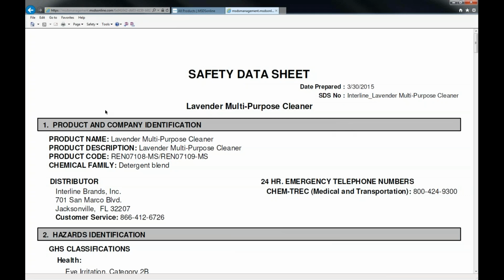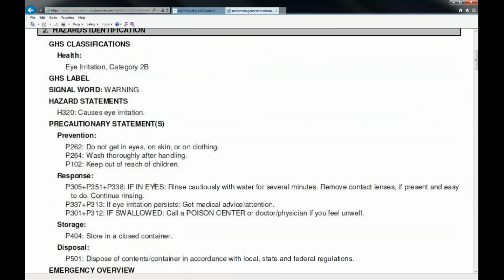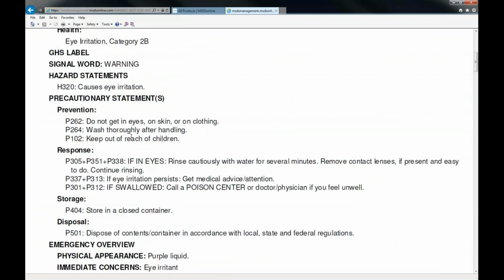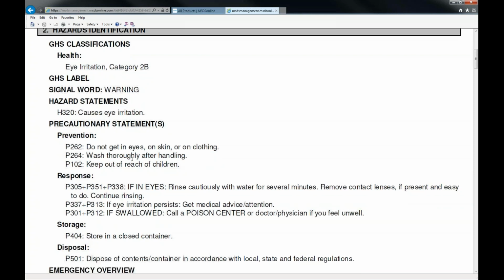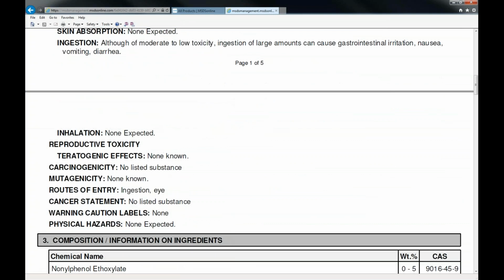As we referenced a minute ago, you can see all the same information that we discussed. Product and company identification, hazards identification. This is where you will find your precautionary statements, GHS classifications, and all that additional information is listed. Again, the SDS sheet is the most thorough place to find the information.